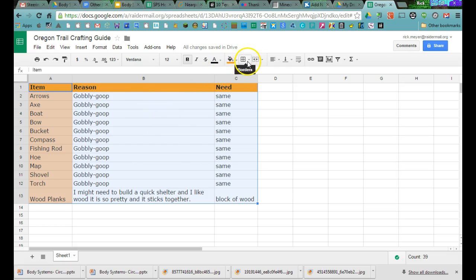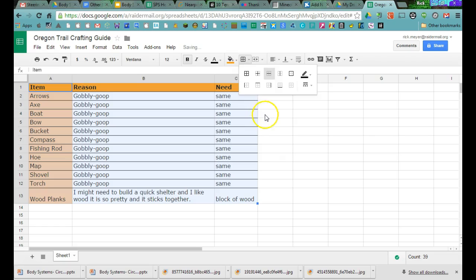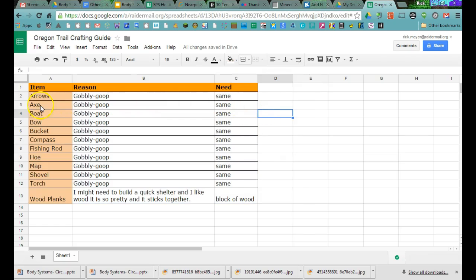So what I can do is I can come up here to the borders, and I might want to put all borders. I might want to just do horizontal borders. And then it just puts lines across. So it makes it kind of neat. I could also do the same thing with this. I could do all borders, put borders around. I could put borders just vertically if I wanted to. So it's totally up to you. Just put a border around the outside of it. That's fine. So you can play around with the borders.